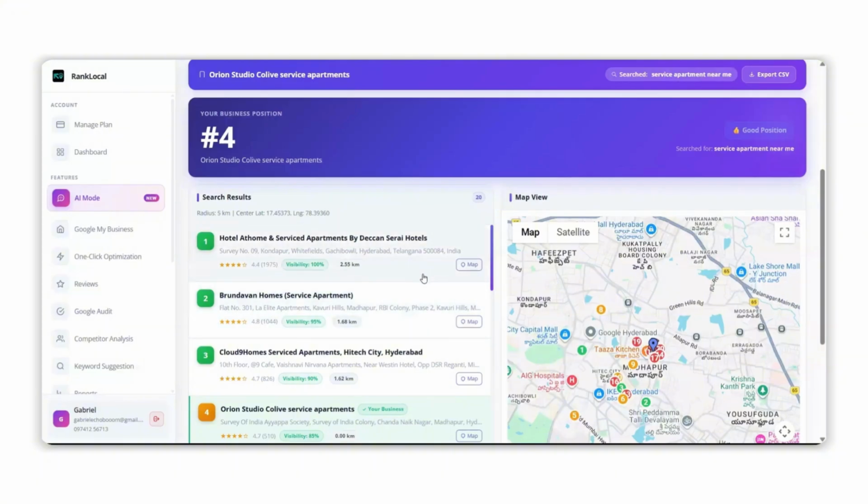Imagine trying to do all of this manually. You would have to manage multiple platforms. You'd go to one platform for designing, then come back to RankLocal, then open your Google profile, then Google Maps, and so on. That becomes a big hassle. But inside RankLocal, you can manage everything from a single dashboard without switching between multiple platforms.